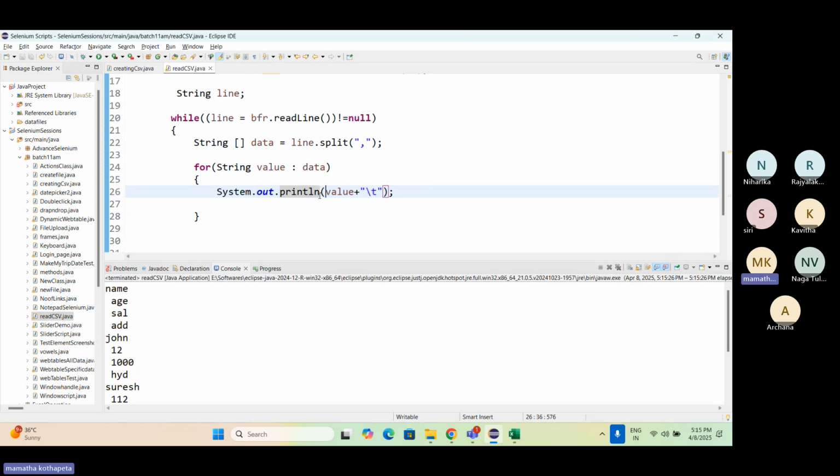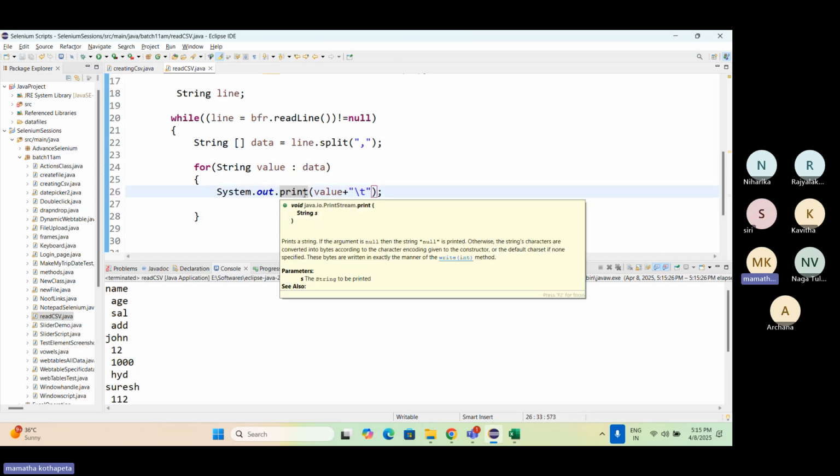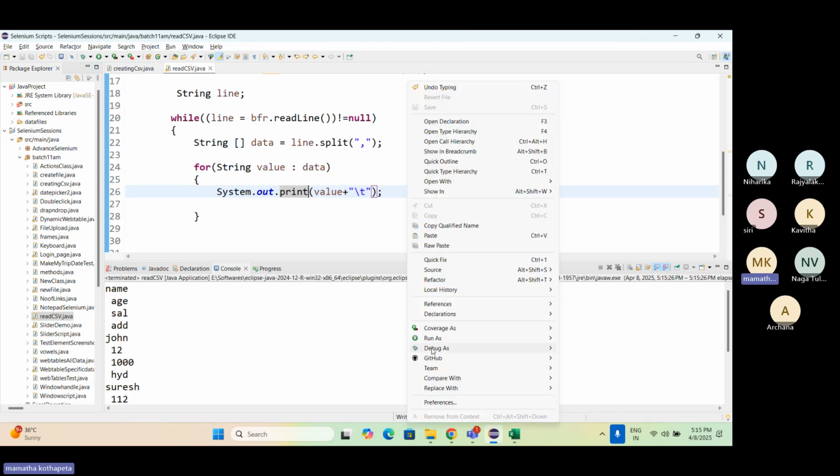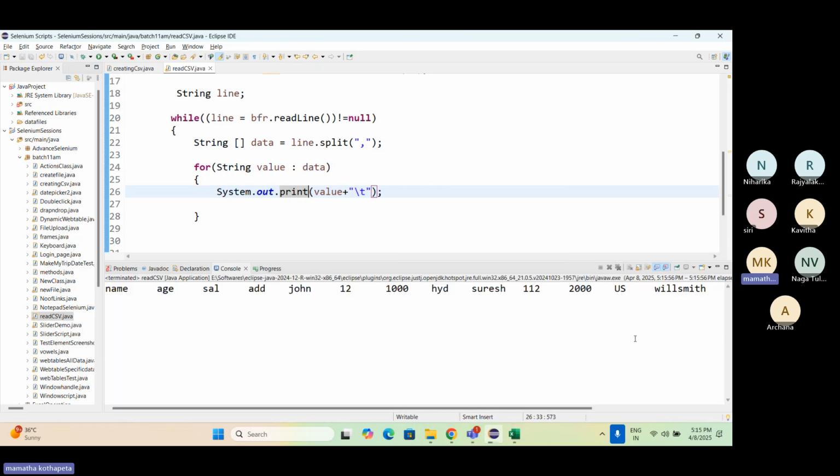Oh, okay. Println will print in the next line. Print will print in the same line. Println prints each item on its own line, in the next line. If you remove this ln, it will print in the same row. So let's see what the difference is.